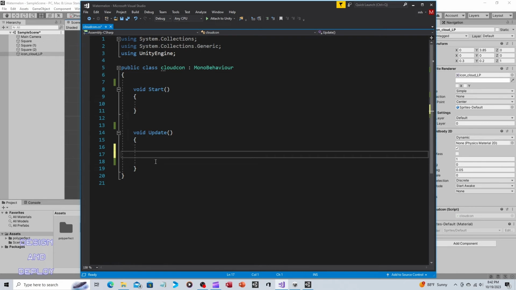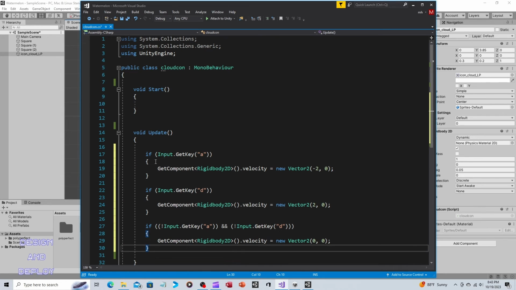We're going to check to see if the D key is pressed. If it is, then the cloud will move right. And we're going to check to see if neither key is pressed, and then it will not move at all. We're going to do that by applying velocity to the 2D rigid body. So let's paste it, and we'll take it section by section.